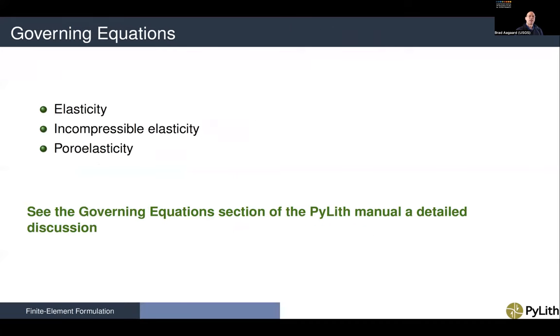So now we're going to go over the governing equations for elasticity. And I'll make a note that if you want more details about the governing equations and their final implementation, see the governing equations section of the PyLith manual for a detailed discussion. In this tutorial, I will not cover the incompressible elasticity or the poroelasticity.